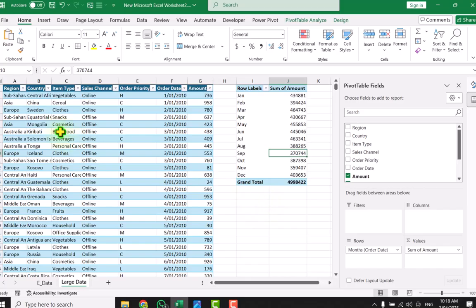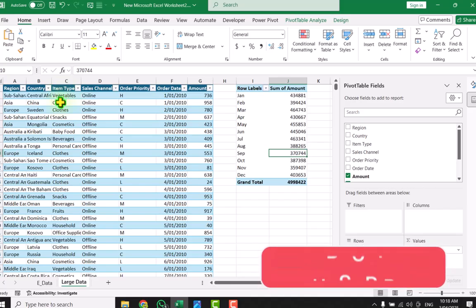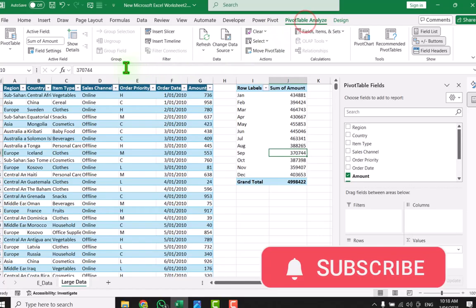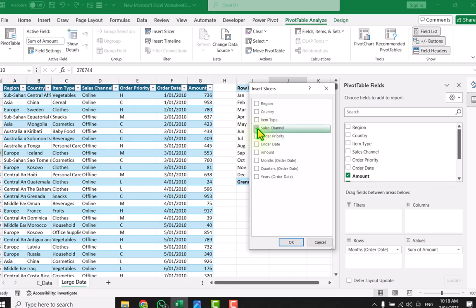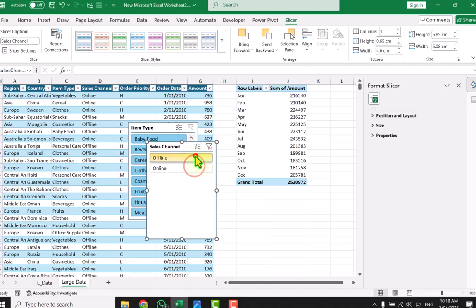The first thing, we need to create a few slicers. For example, I will insert a slicer based on item type. I will click on PivotTable Analyze, Insert Slicer, let's say based on channel. I will insert slicer, sales channel, this one. Also I want item type, so I will insert these two slicers. If I click any of them, everything is dynamically updating.